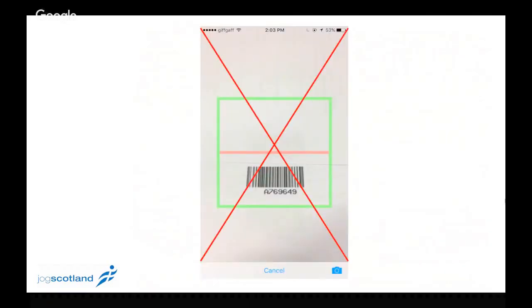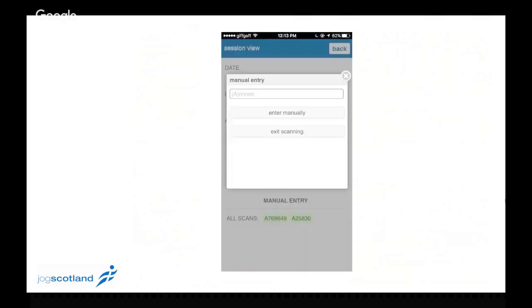Your barcode will not scan if it's not placed along the center of the red line. Having it below as shown here will do nothing, so you may have to move the camera until you line it up correctly. To enter it manually, just tap on the manual entry button on the session view screen and manually enter the ANN of the person's barcode, and then tap Enter Manually.